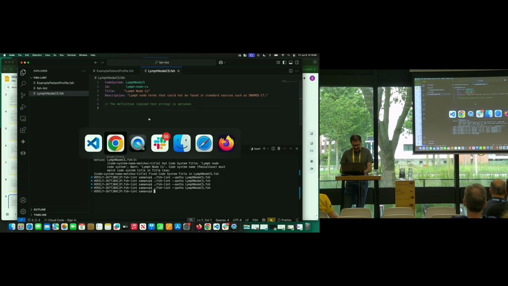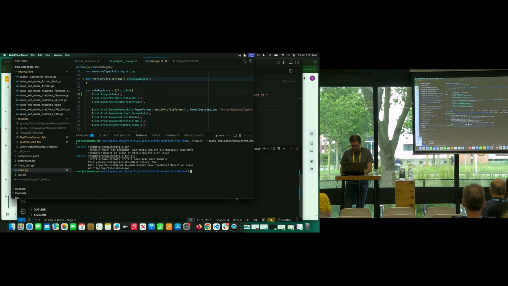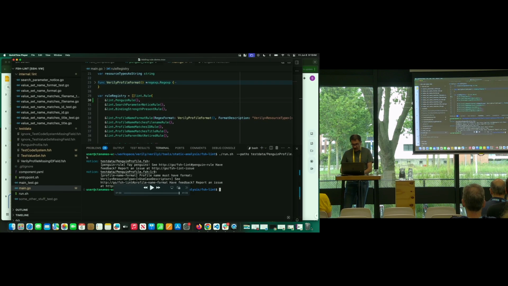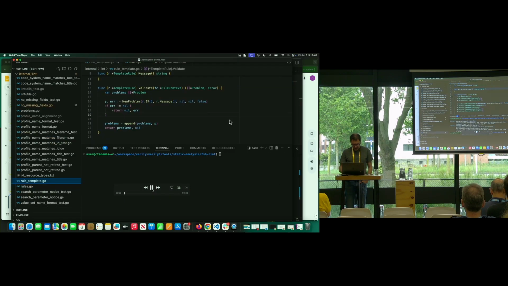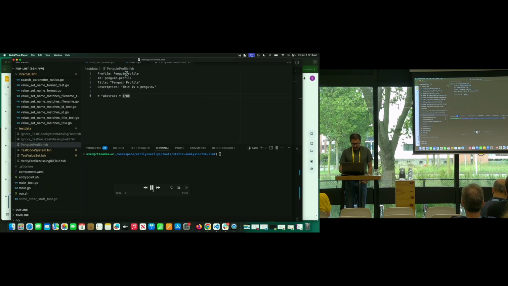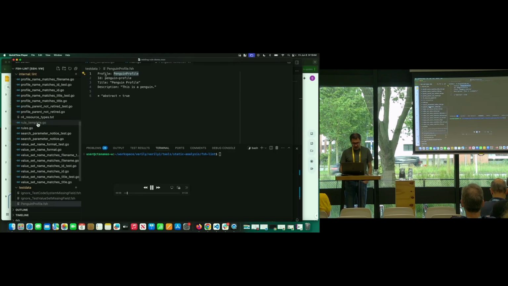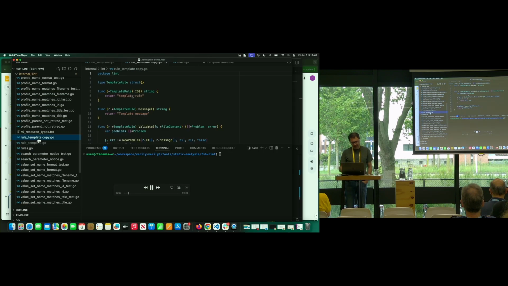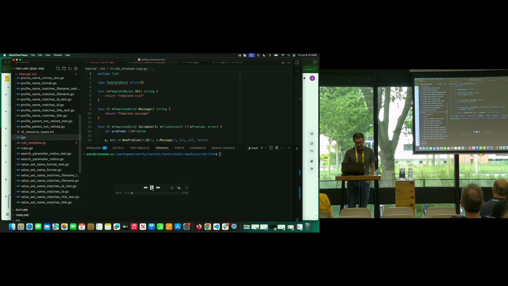And finally, I want to show how new rules can be added. The majority of this work was done by our summer intern, so this is a recording from her work. Basically, at the beginning, we create a new profile and just name it penguin profile. Then, in order to add a new rule, we have this rule template.go. You can just copy the rule template.go and create a new rule. In this case, they add a penguin rule.